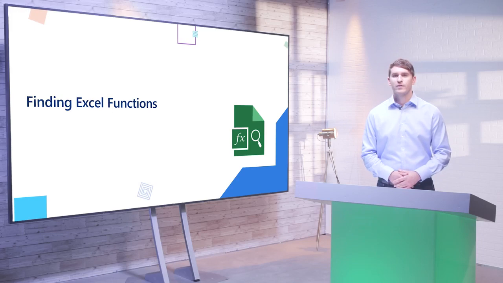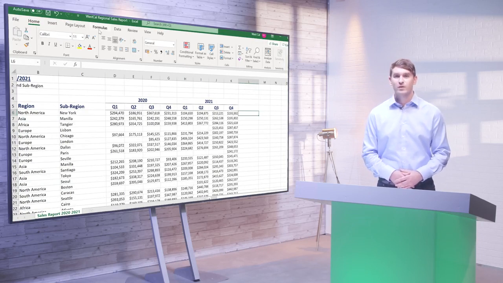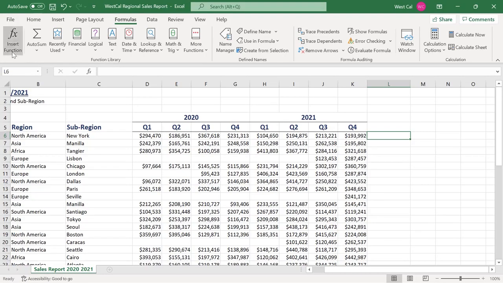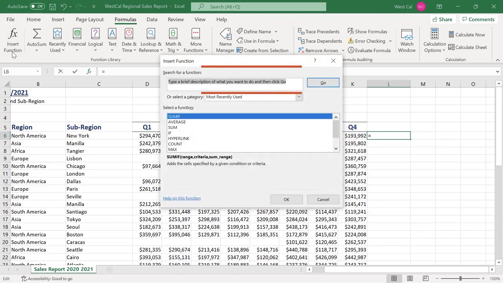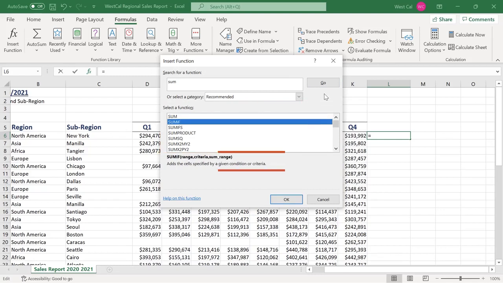While you become familiar with Excel functions, you may find it challenging to know which function to use in specific situations. In such cases, tools are available to help you identify an appropriate function for your purpose. One option is the Search for a Function feature in the Insert Function dialog box. As the Search for a Function text box suggests, type a brief description of what you want to do and then click Go. Excel will offer matching suggestions in the Select a Function list. Clicking a function will display the syntax and provide a brief description.